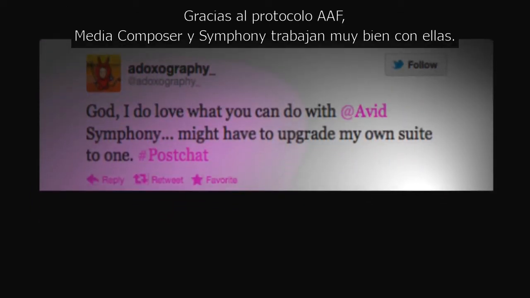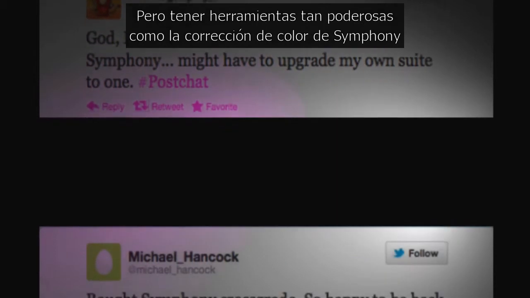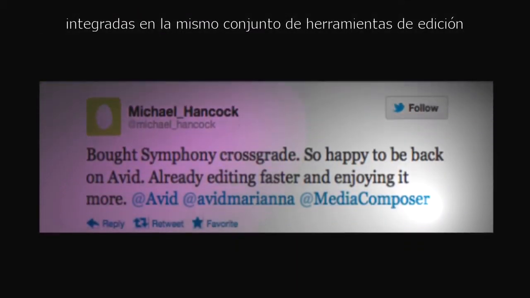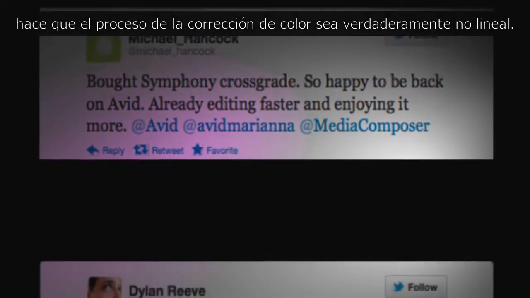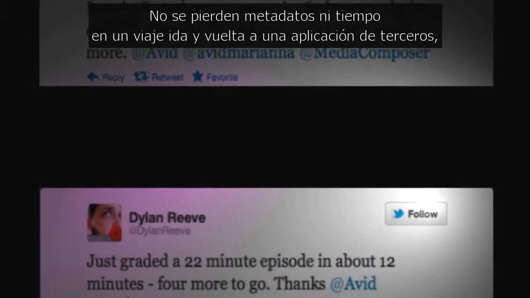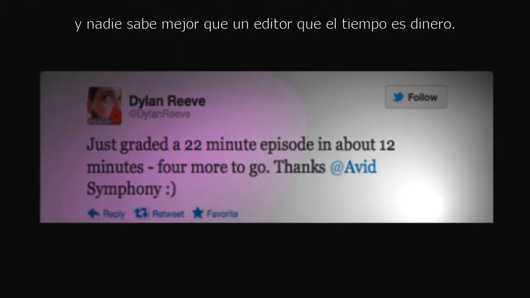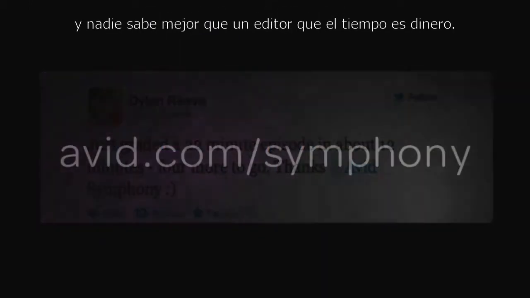There are a growing number of color correction options and solutions on the marketplace today, and via the AAF protocol, Media Composer and Symphony work very well with them. But having tools as powerful as Symphony's color correction integrated right into the editing toolset make the process of color correction truly nonlinear. No time or metadata is lost doing a round trip to a third-party application, and nobody knows better than an editor that time is money.